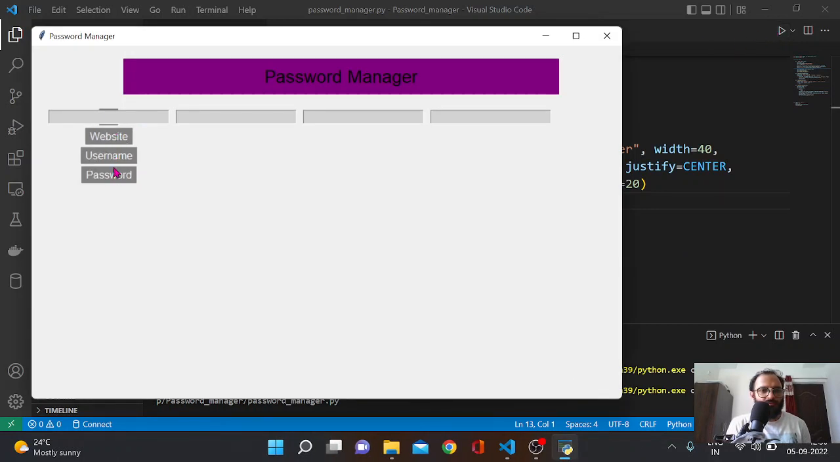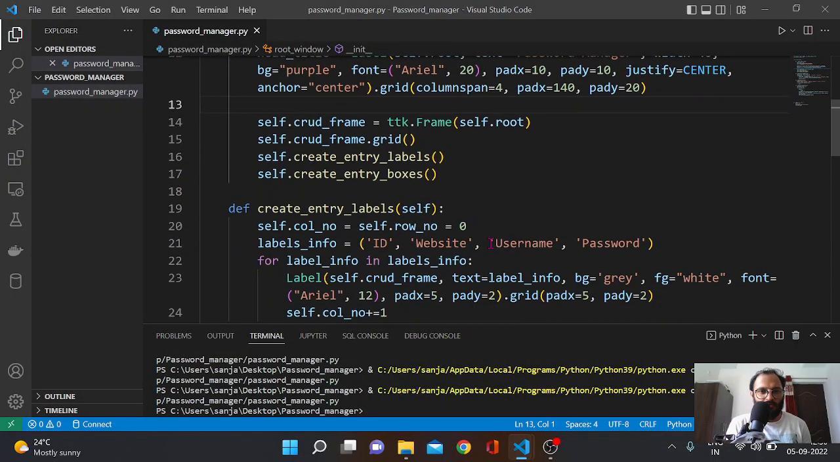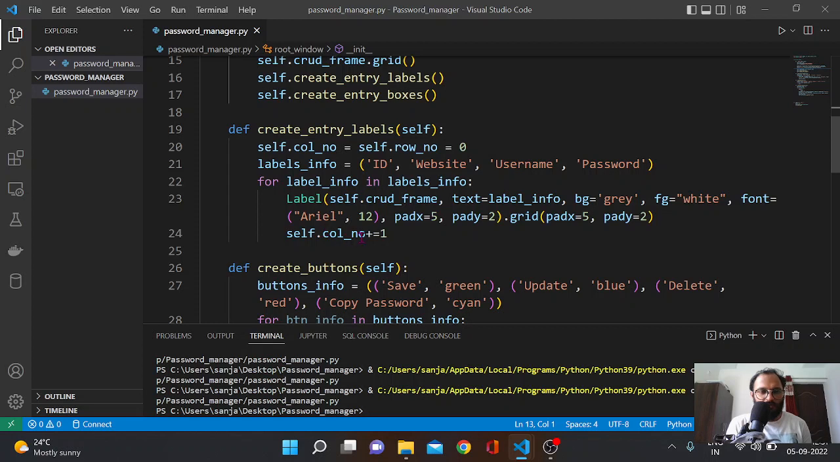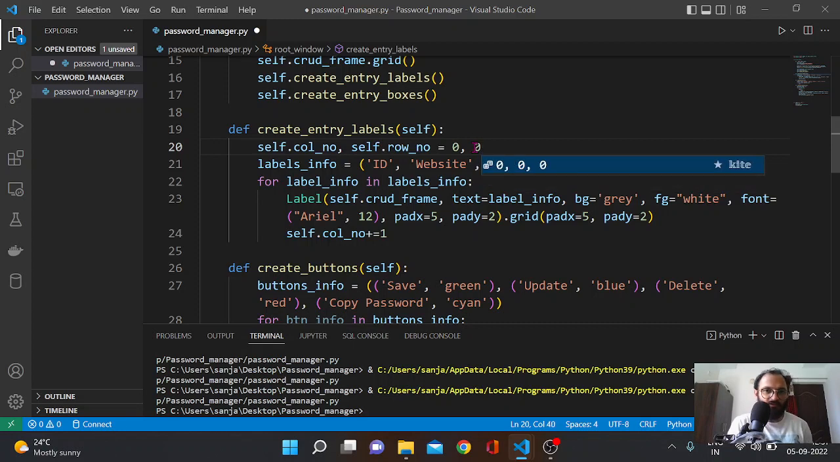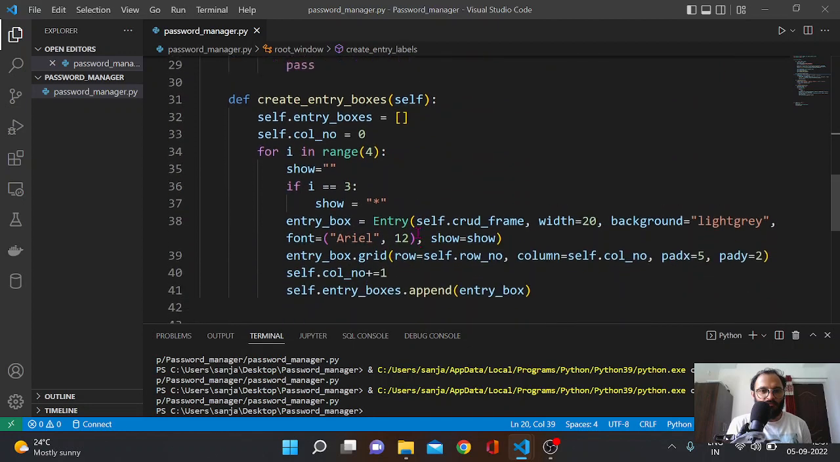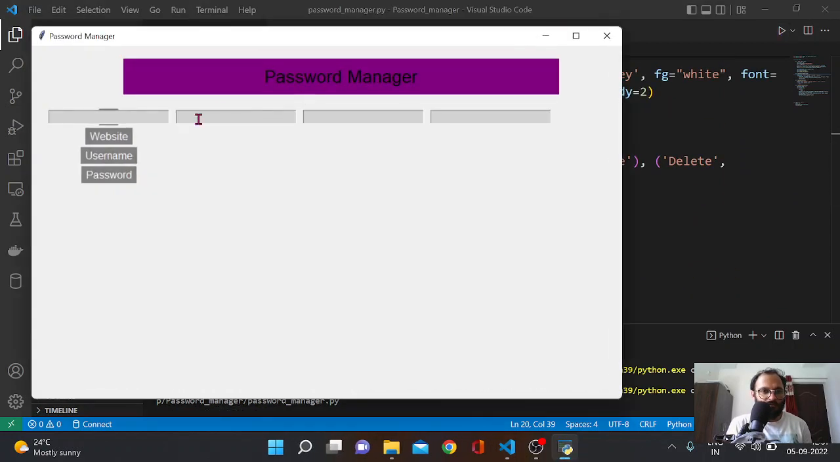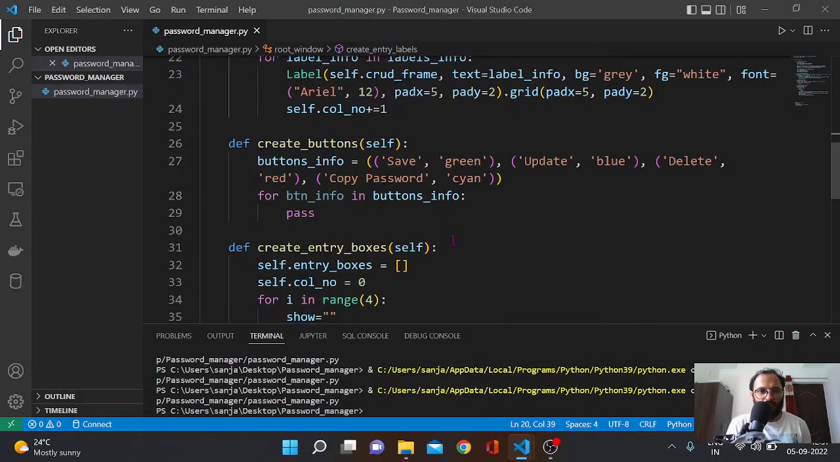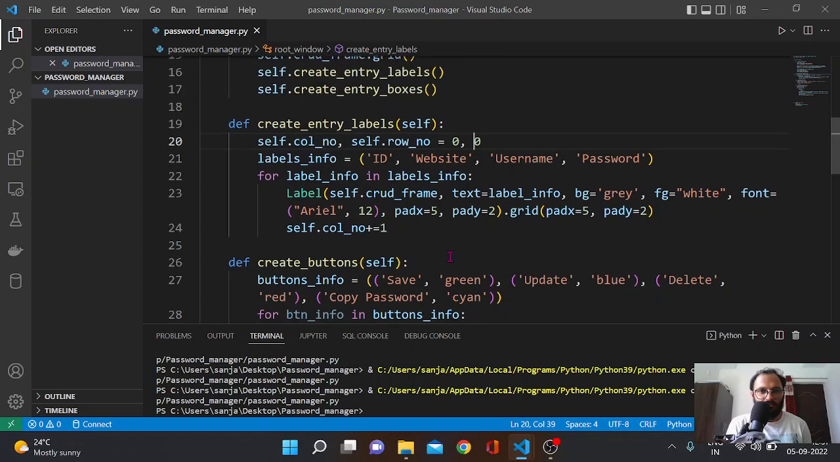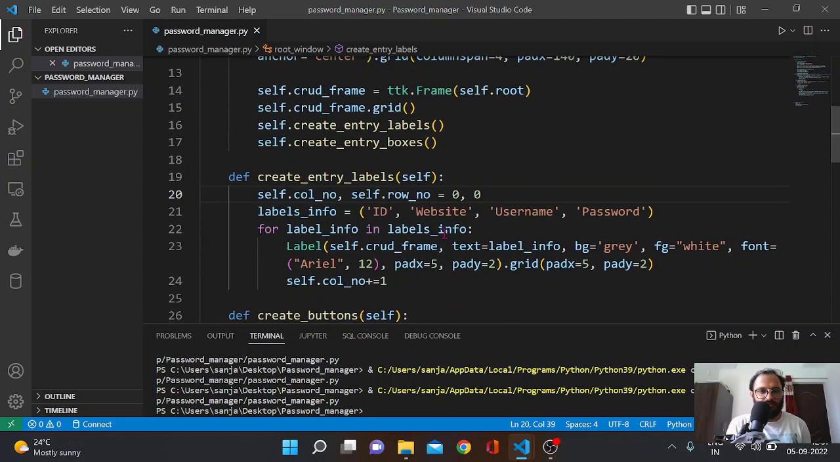Okay, so these labels are changing the row number here. Why is it changing the row number? I am increasing the column number, right? Maybe I should not do it like this. I should initiate them like this, because maybe they are storing. Let us check it. Oh, it's going again. Why? So self row is started 0 and it is 0.